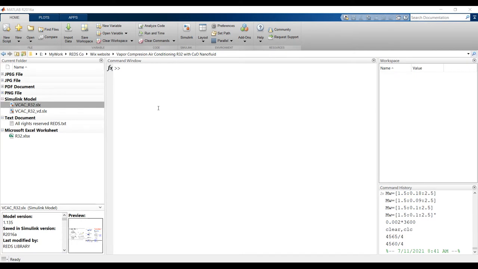Today our main subject is about vapor compression for air conditioning or refrigeration systems. We did this before, but in this model our intention should be towards R32 with CuO nanofluid in order to enhance the performance of your system.